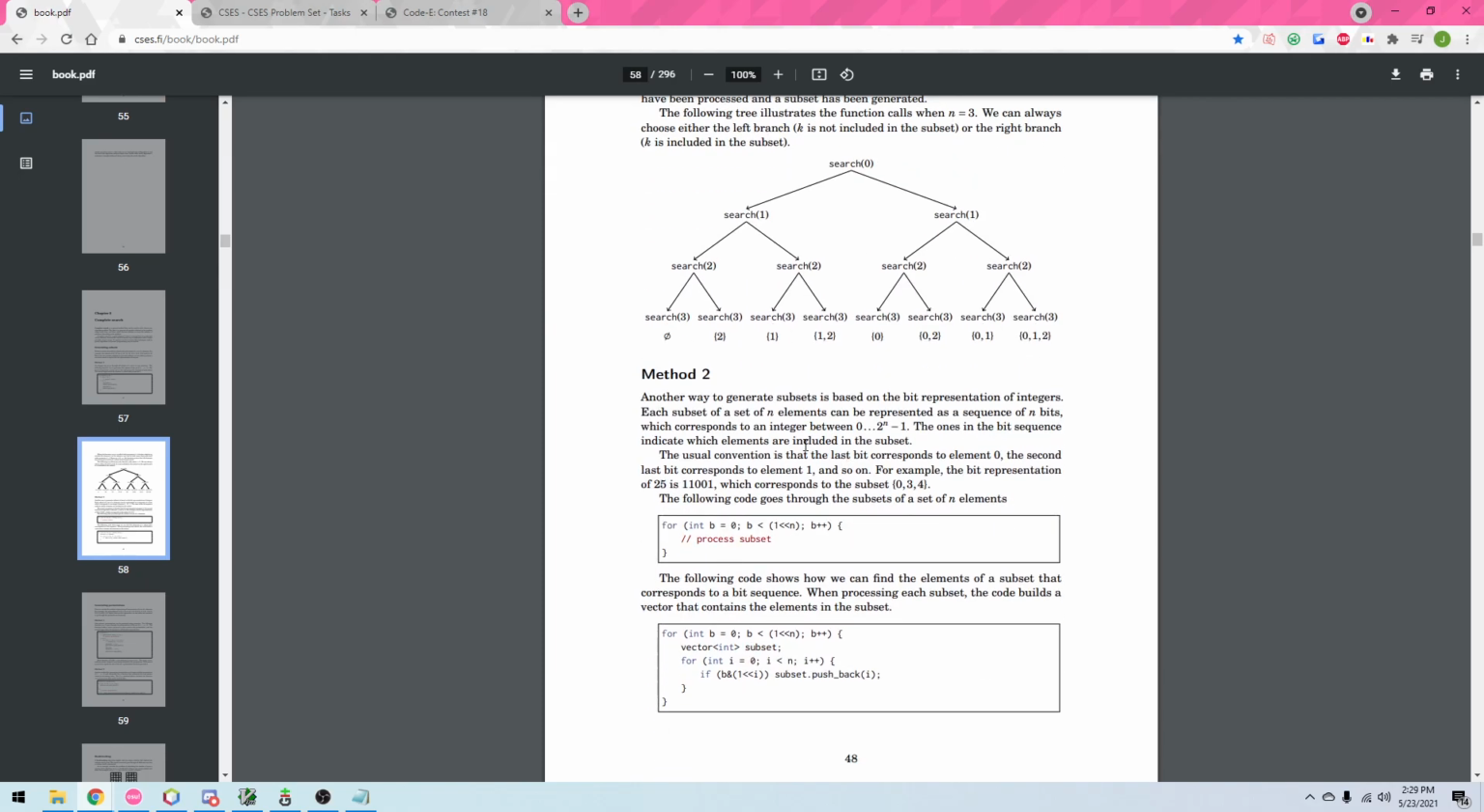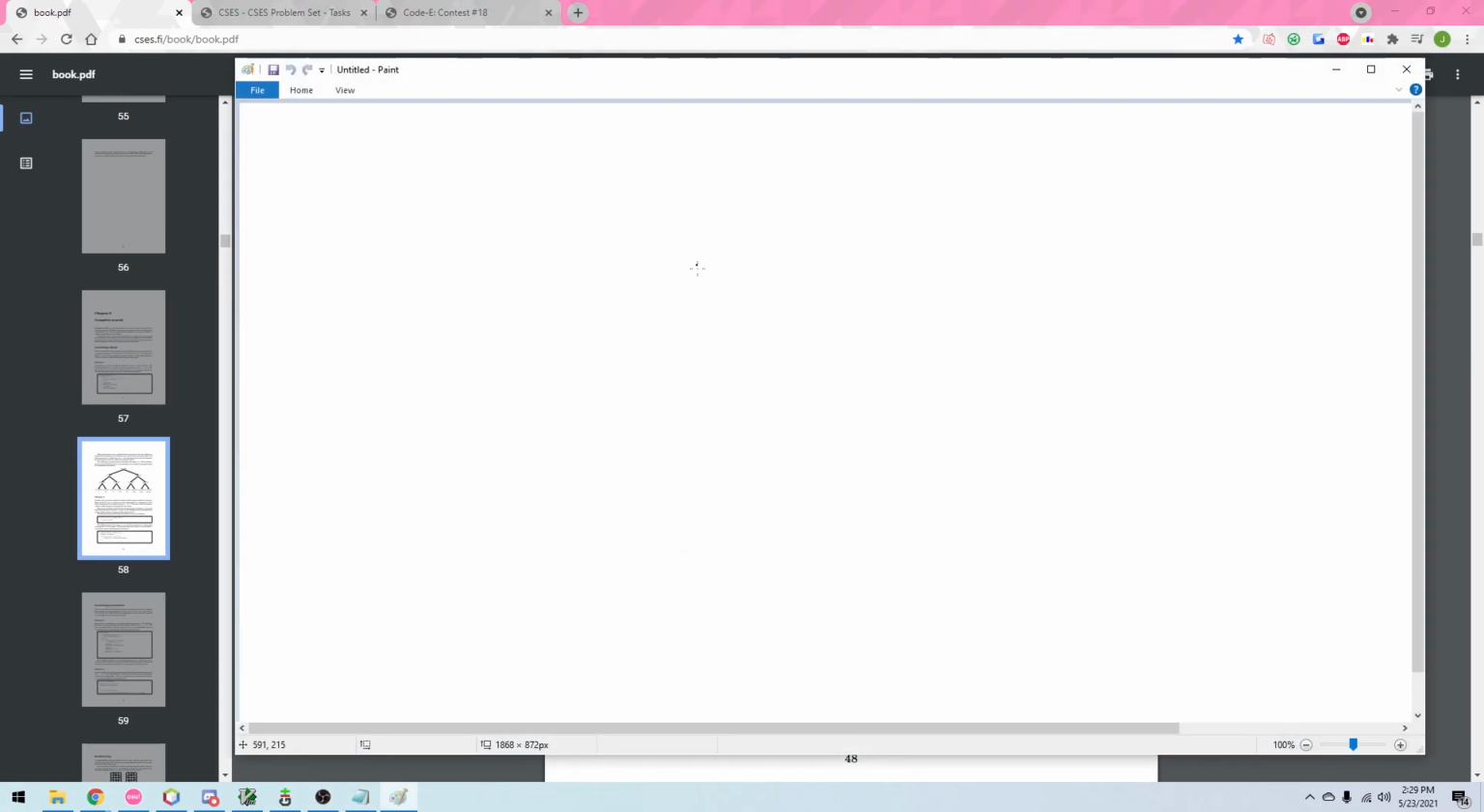So the second method is using the bitwise operators like I mentioned. What happens is, if we know that there are 2 to the n subsets, right?